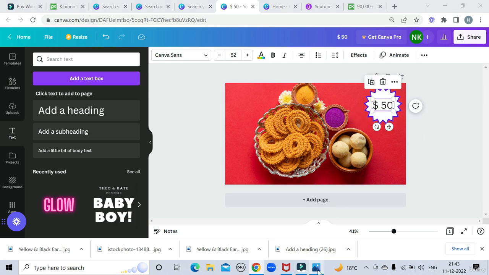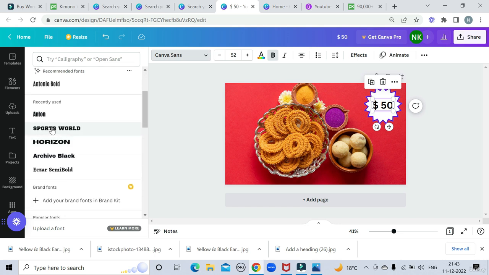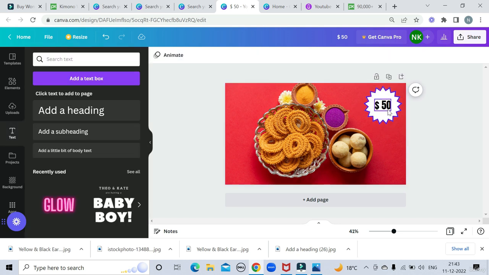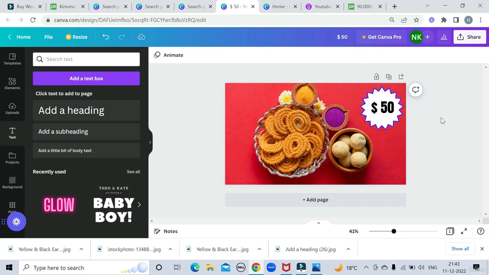So what was the color of $50? It was black. Leave it black. So make it bold. If you want to increase the size of $50, then just go and select this style. Okay. Even you can drag in this way, or you can drag in this way. Okay.